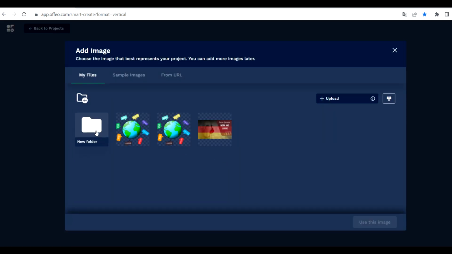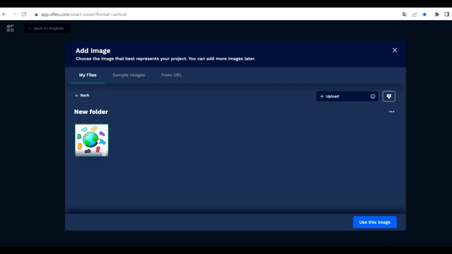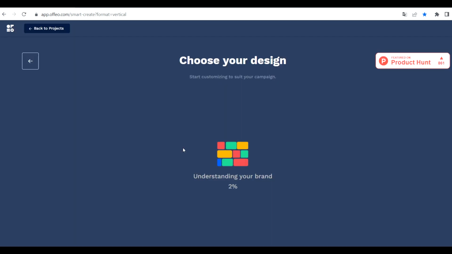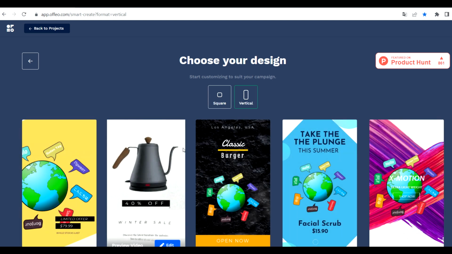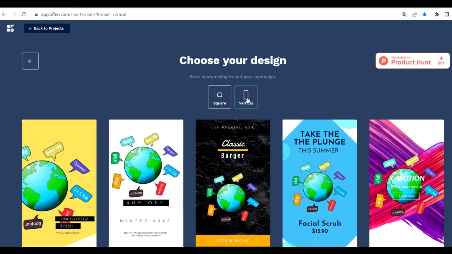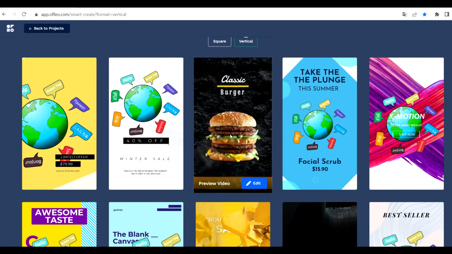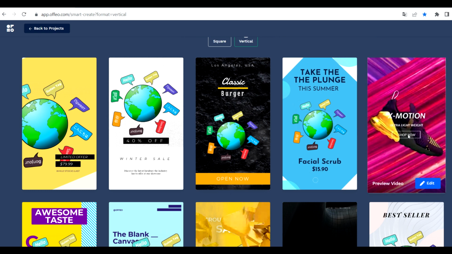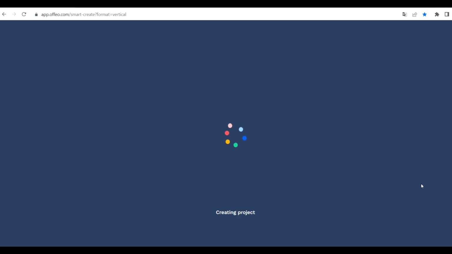Choose to upload a picture which will be the base of our video. When it's uploaded to the site it will give you a lot of videos with examples. Choose which design you like the most. As you can see there is a whole page to choose from. Now we are going to choose the one on the right. Just click on it and it starts loading that project.